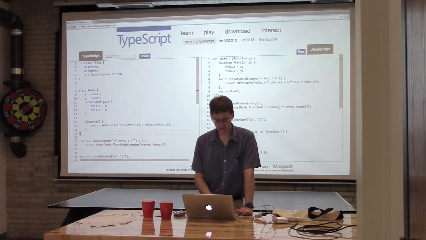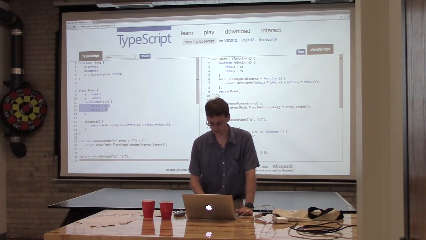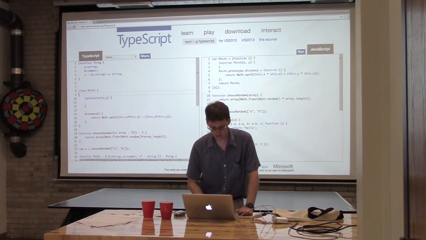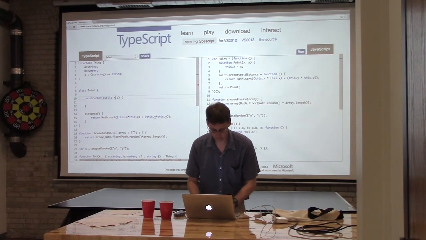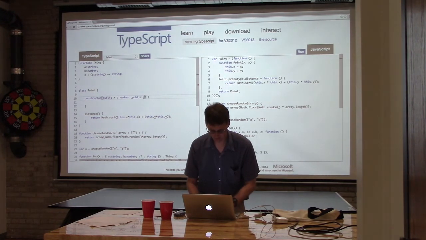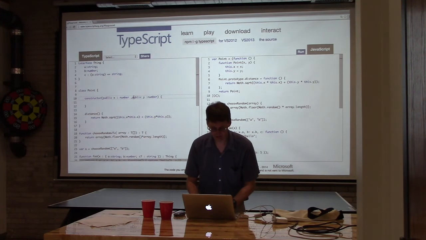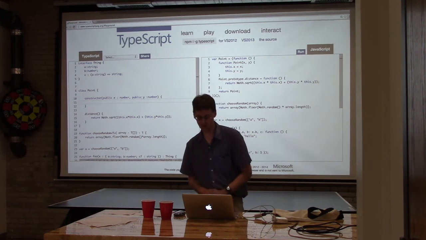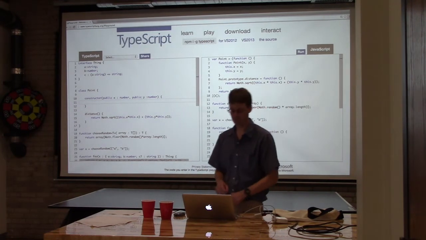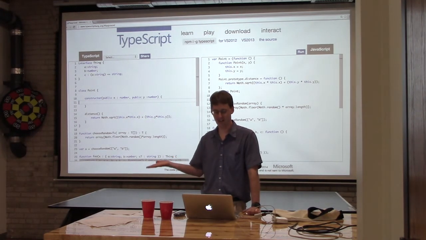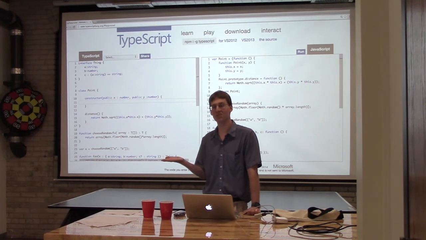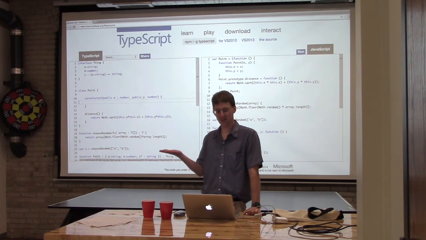We can simplify this, though. Let's get rid of these and these, and we're going to say public x and public y is also a number. And it generates the same JavaScript that we got before, doesn't it? Yes, it does. And in fact, I find that this is my typical constructor that I have in TypeScript, an empty constructor that just says, here are the public things that it takes.